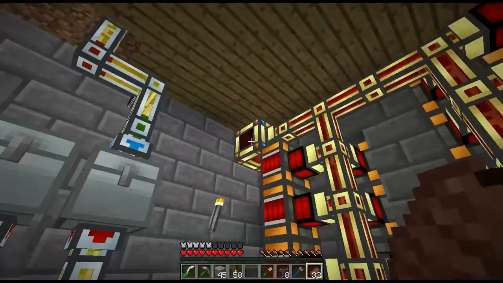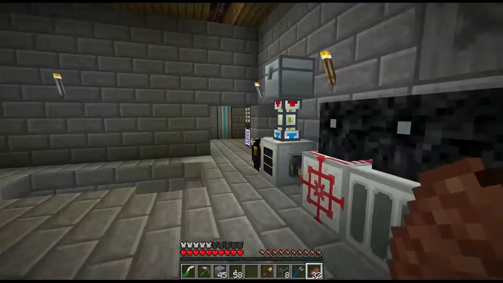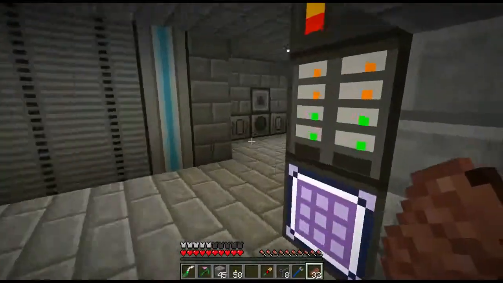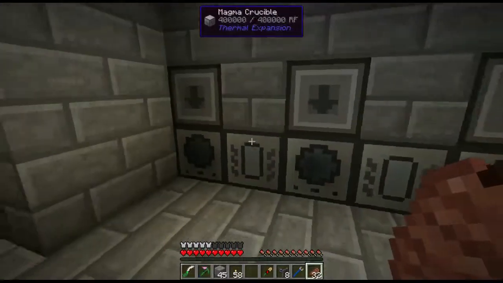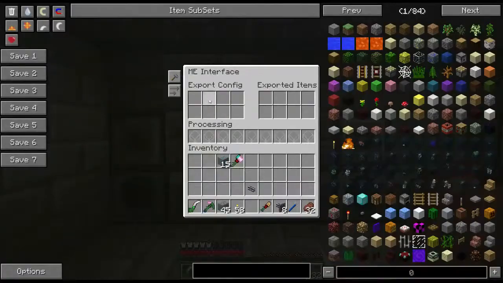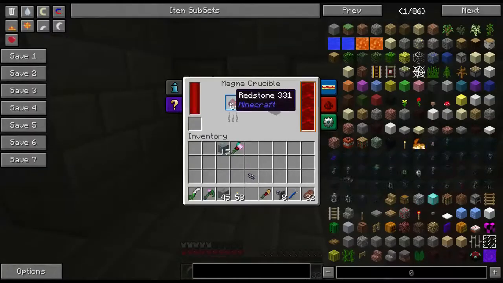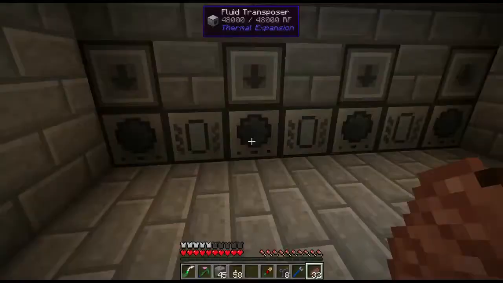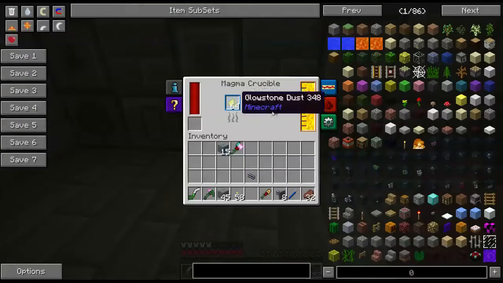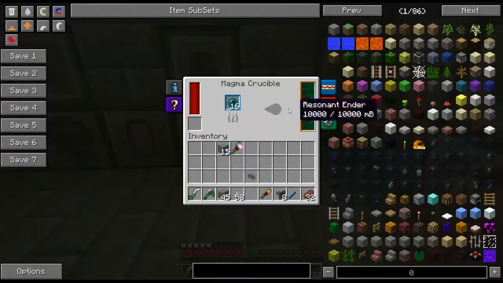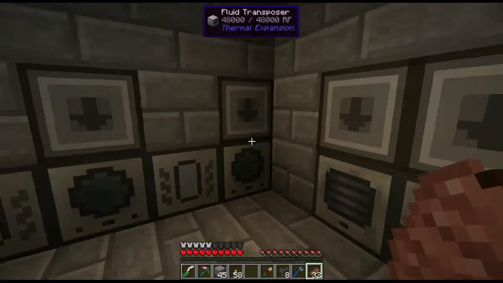What I think I'm going to do today is, you can see in here, I set up all the different stuff that I was talking about. I haven't actually set them up yet, but I got the redstone automatically pumping into here, so this one's always filled with redstone. The glowstone is always in here, and the ender pearls are always in here.